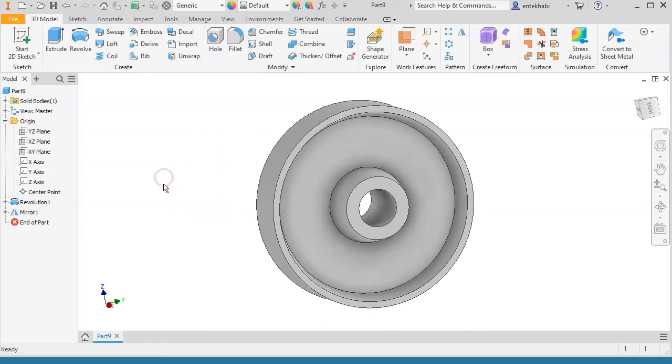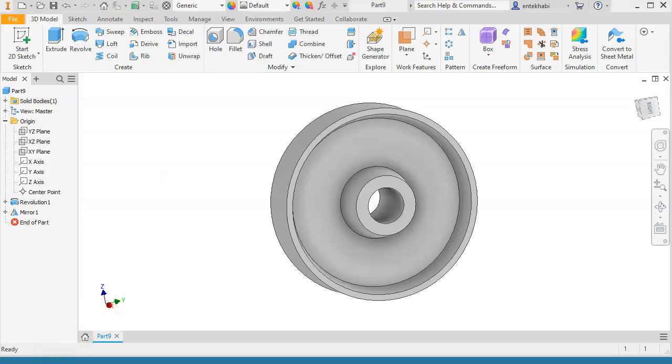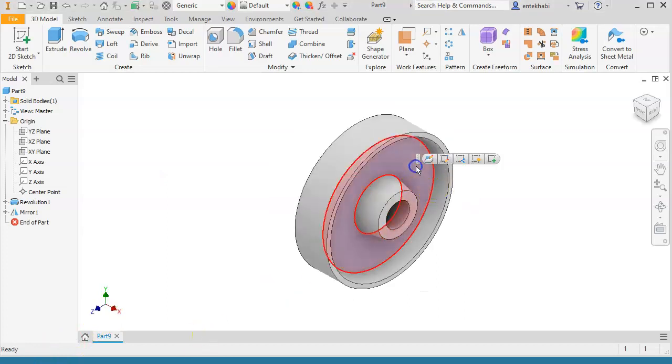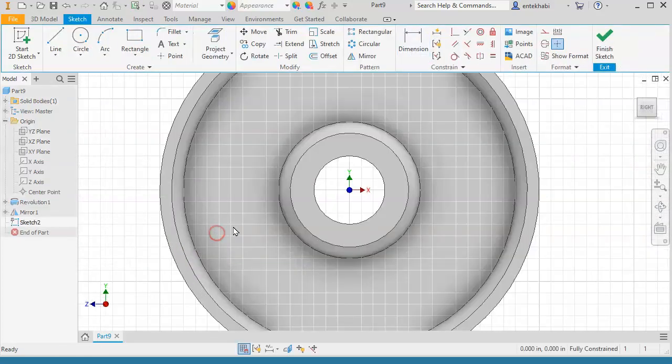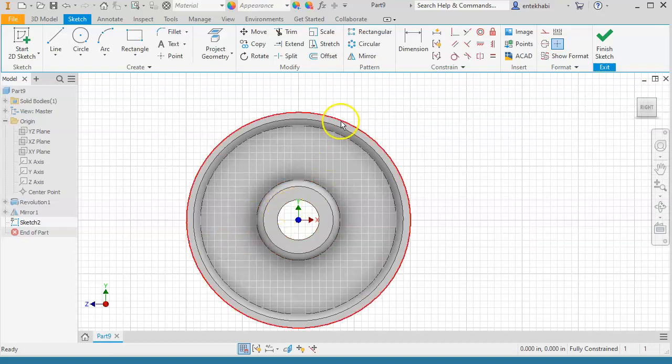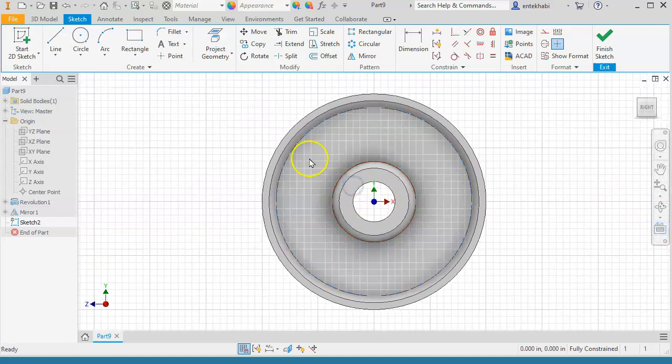Okay, that completes your model. We need to add the holes. For that, we will create one of the holes by using just the circle tool, and then we will use the pattern to complete that. Let's start by selecting one of these faces, the one parallel to the YZ axis, as our sketch work plane, and draw a circle.